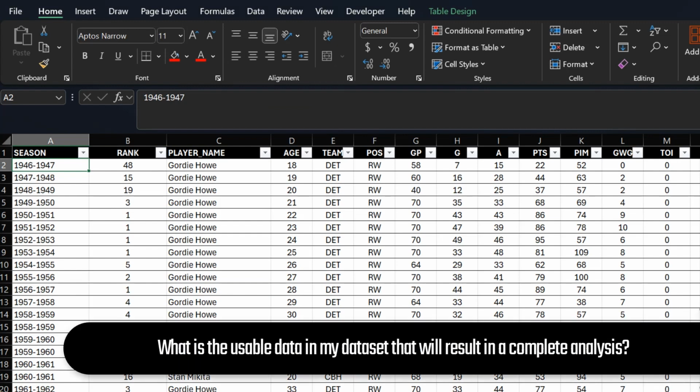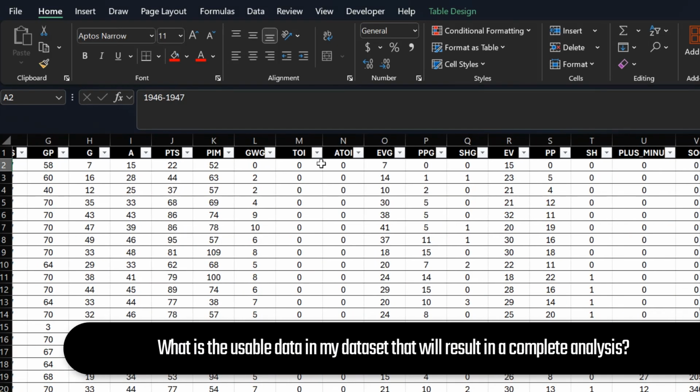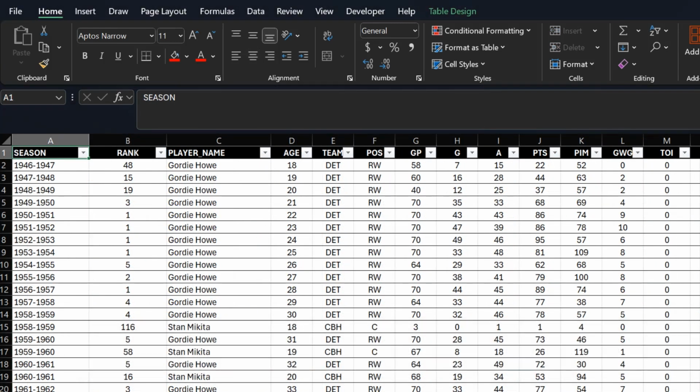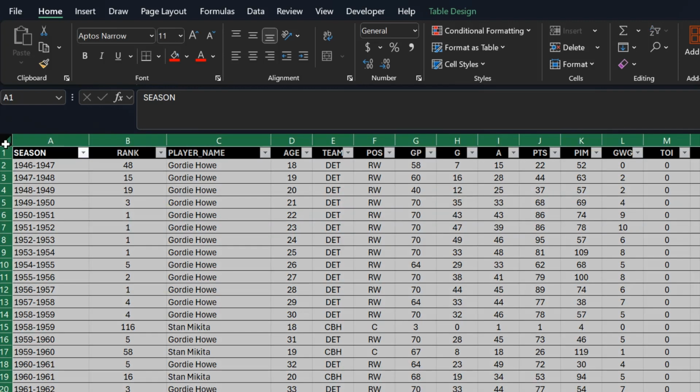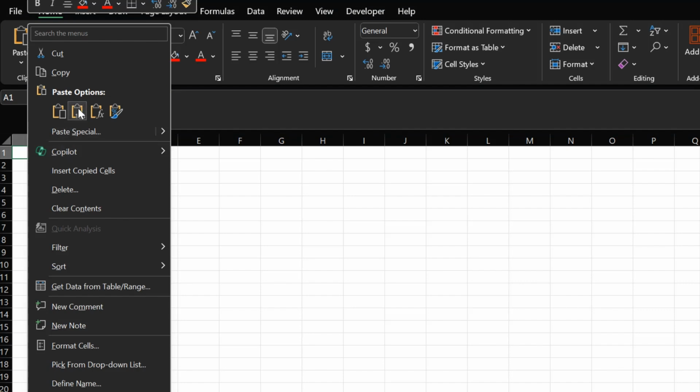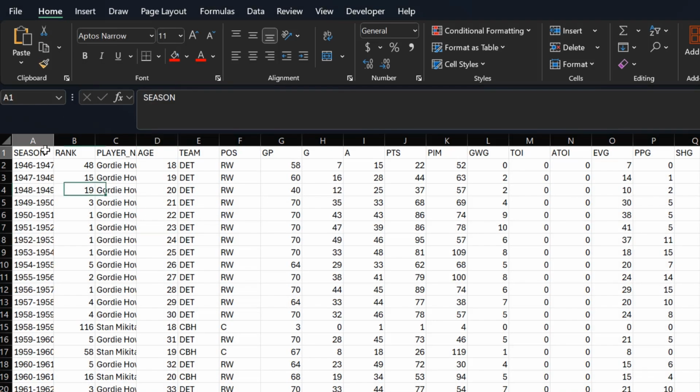This begs your first question during the data exploration. What is the usable data in my dataset that will result in a complete analysis? For us, complete means having all seasons worth of data for the superstars. So, we'll remove the columns with zeros. We'll also take this opportunity, though, to think of creative metrics that we might calculate for all players, potentially metrics that can lead to insights.